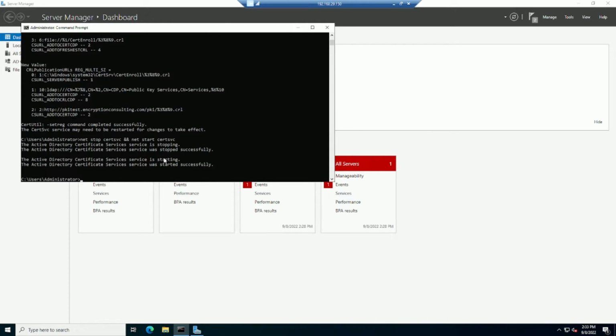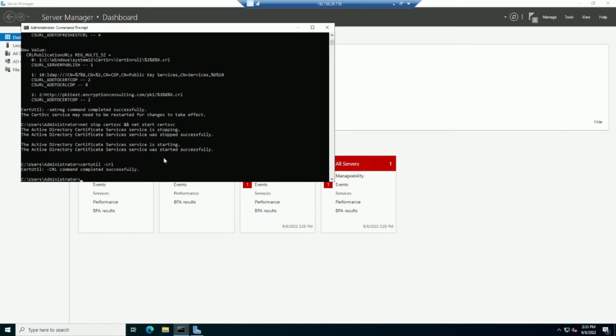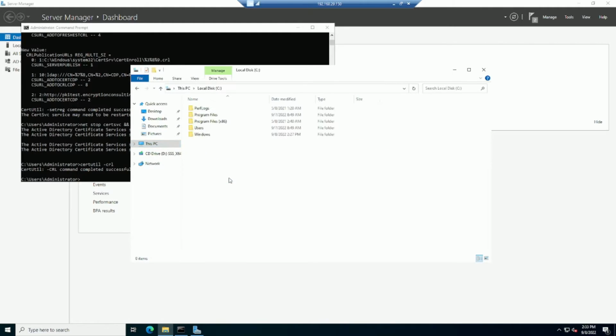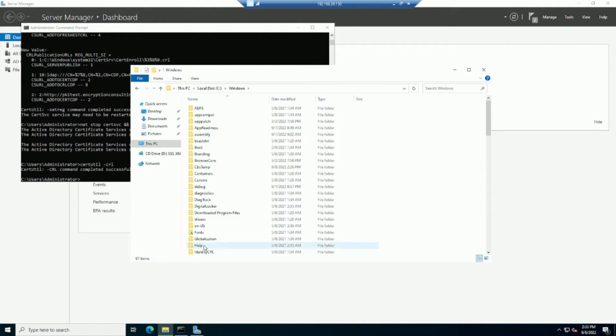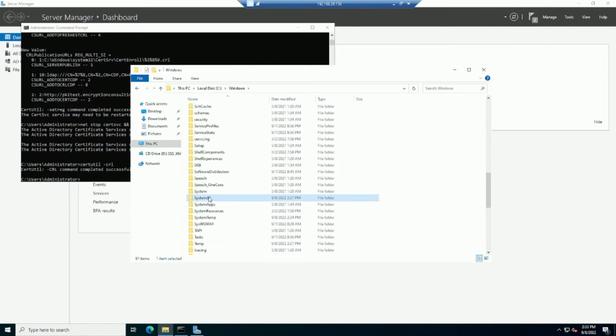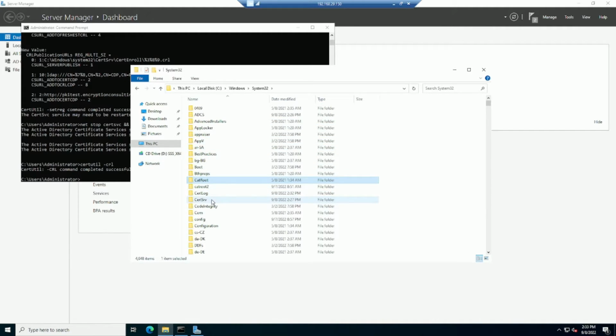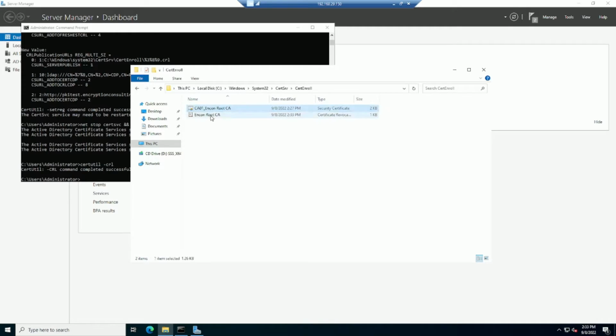Once this is done, we'll publish our first CRL, certutil -CRL, and our CRL is successfully published. We'll copy those. So we'll go to Windows, System32, CertSrv, CertEnroll, and there we have both the certificate and the CRL. We'll copy it on here and we will be using it in our issuing CA.